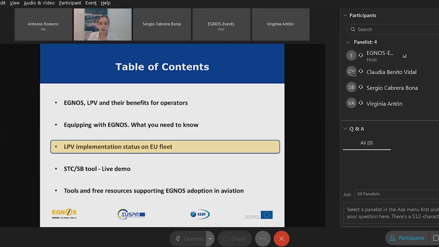Okay, so far we have seen a brief overview of the EGNOS system and the benefits that LPV brings to air operators. Reviewing basic concepts that need to be clarified when talking about equipping with EGNOS and LPV, such as the capability that EGNOS brings, LPV, ADS-B out based on SBAS, etc., or the means that an air operator has to get these functionalities, such as line fit from production lines, a service bulletin, or a supplemental type certificate.